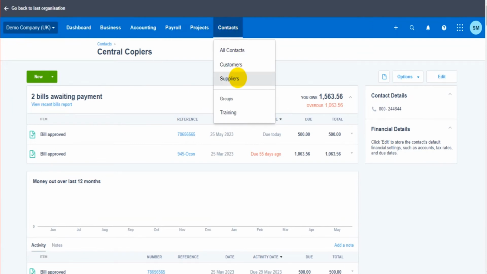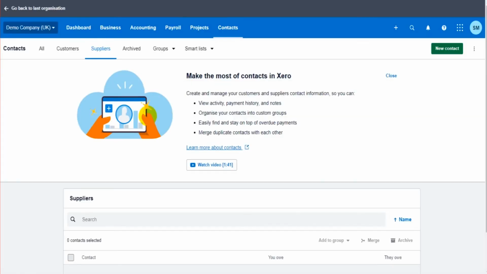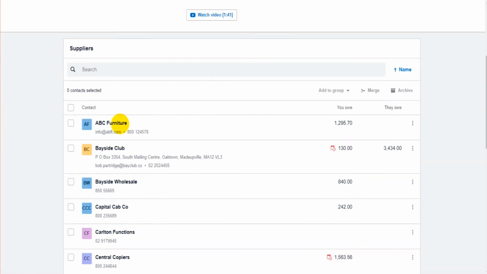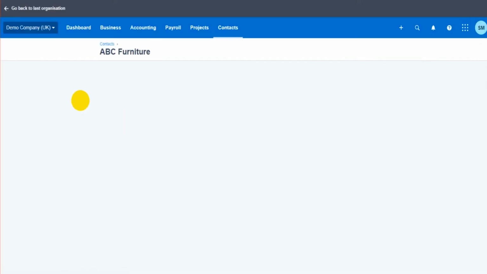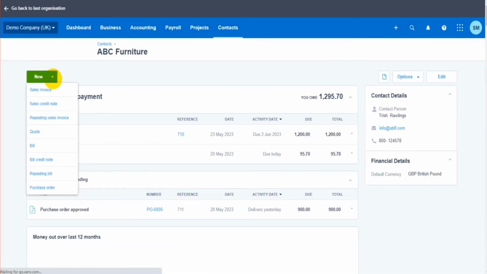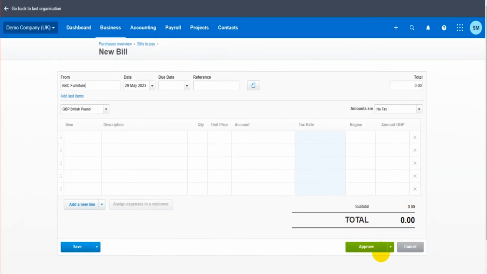So just to summarize, you find the supplier, so it could be ABC Furniture. You click on new, click on bill, fill in the details and click approve. The invoice will then be saved on the Xero software.